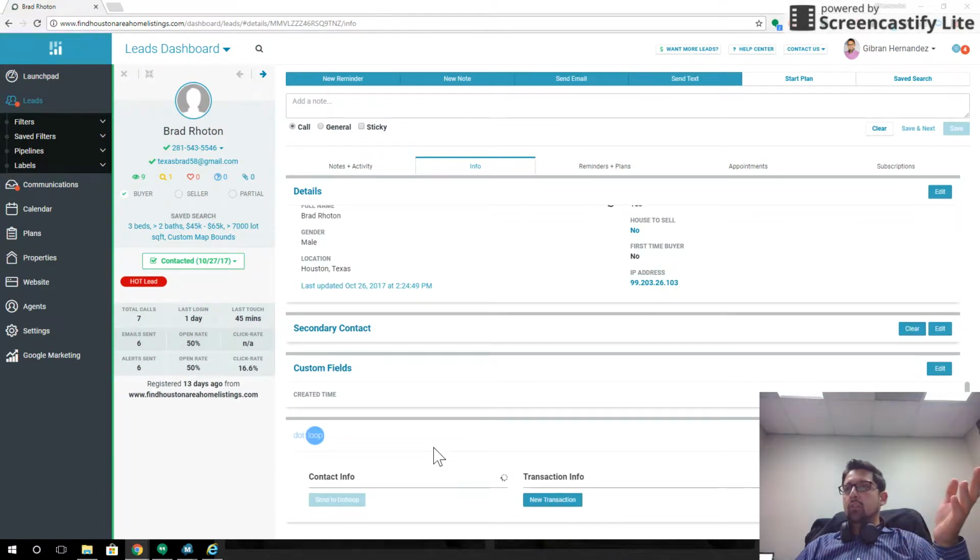Once you click on the Dotloop logo, you'll see that it says transaction info and contact info. Now you see that the contact info shows it is loading. That means that right now it's actively pulling up all of the information that we have in the system for this contact, Brad Roton, who is a person that I'm going to be preparing the offer for.